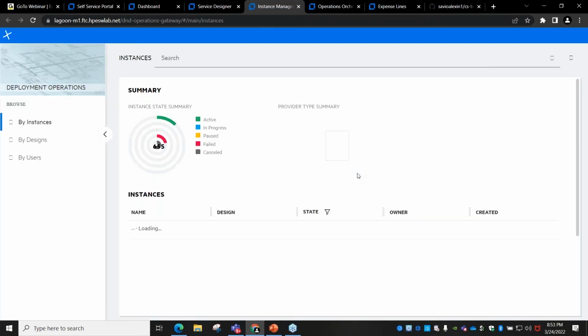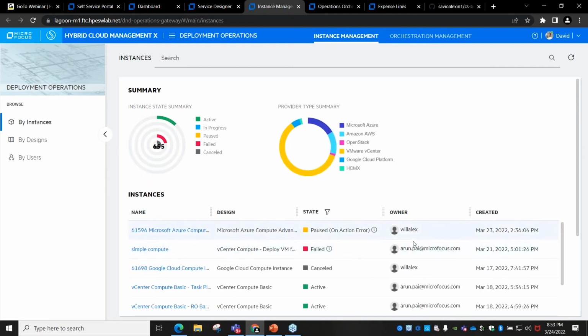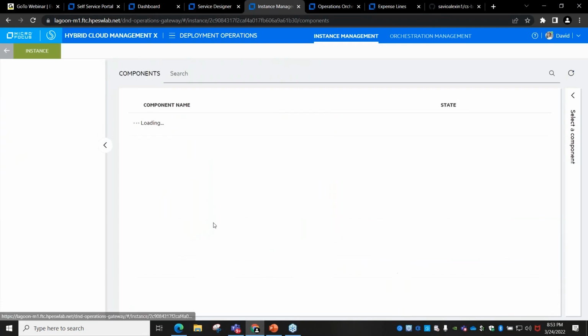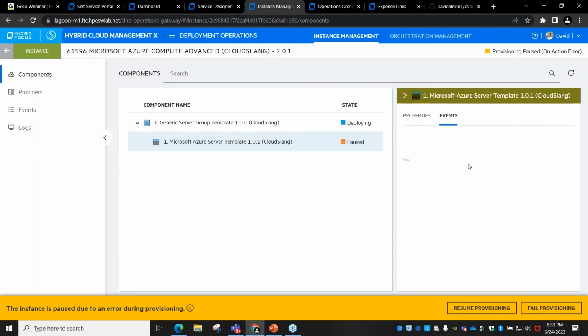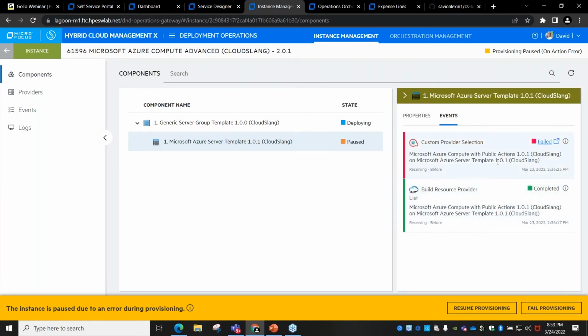So let me go into the operations console to show you what happens when a fulfillment fails and how the product reacts to it. So here, if you look, I have a number of subscriptions, and this is the one which I just triggered, and I simulated a failure here. So when I configure pause on failure, what happens is it actually pauses, and here I can go and check why it has failed.